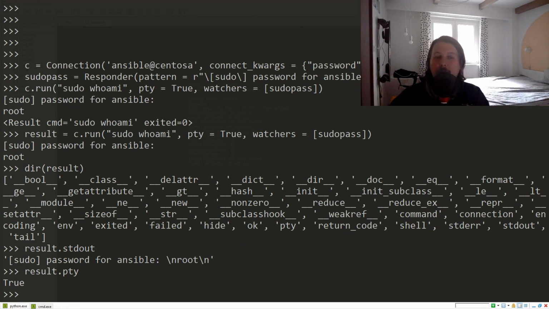So this is what I wanted to show you. You can reuse this on network devices or other Linux devices. So if you need to script something which requires you to prompt passwords or have an interaction, then this is the way to go about it.